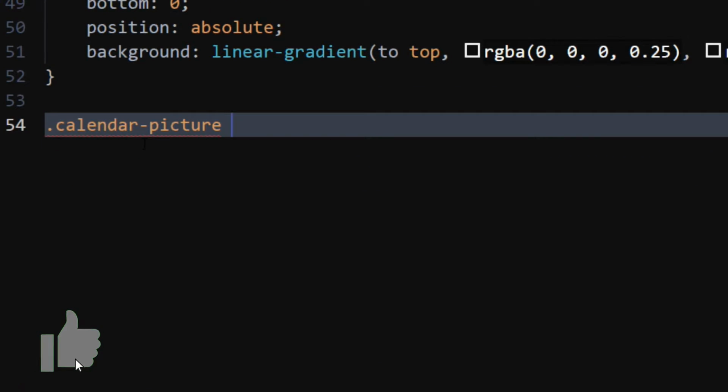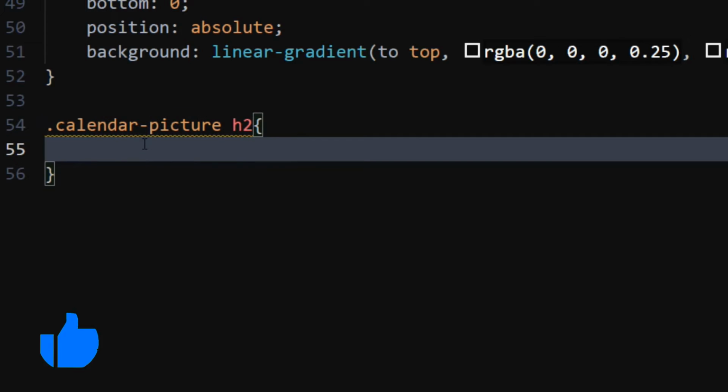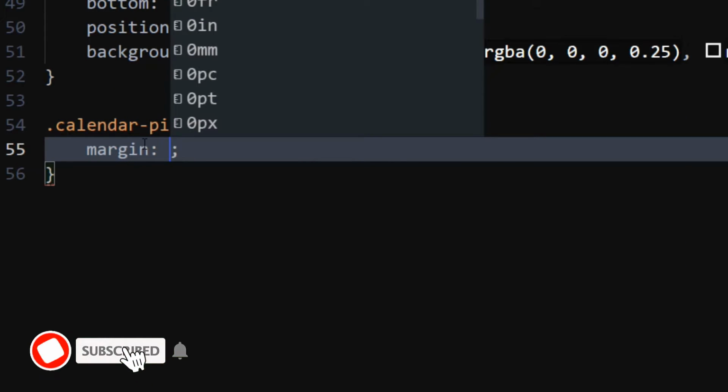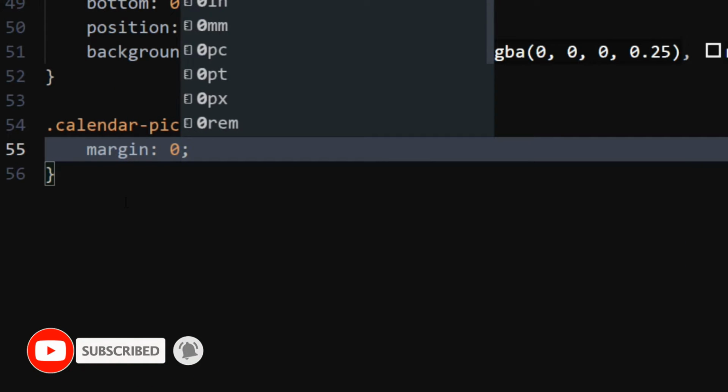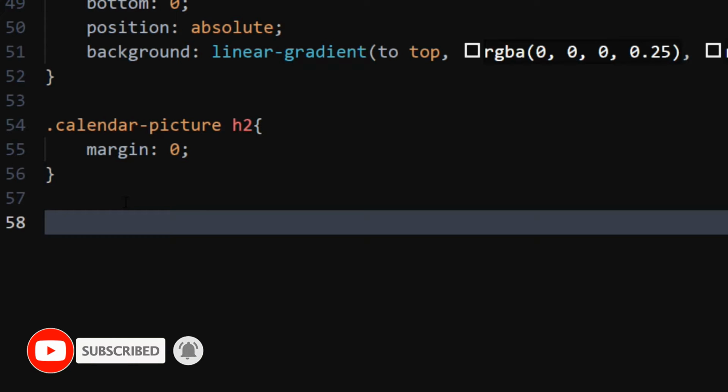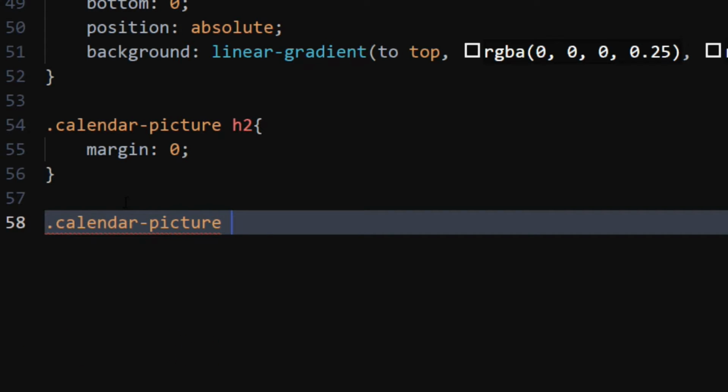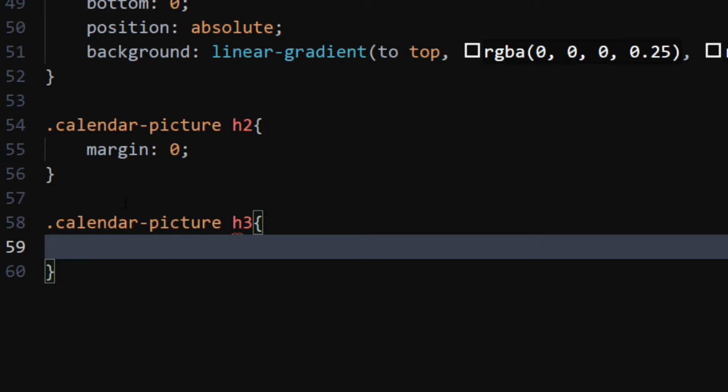For the H2 of calendar picture, set margin to 0. For the H3 of calendar picture, set margin to 0, and font weight to 500.